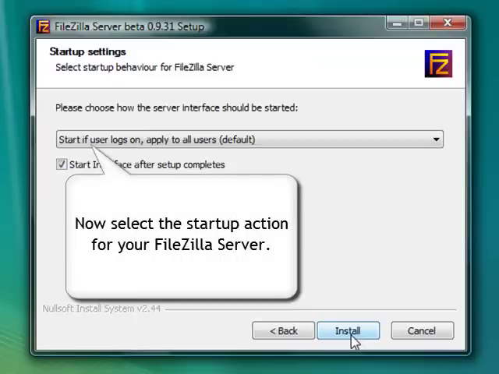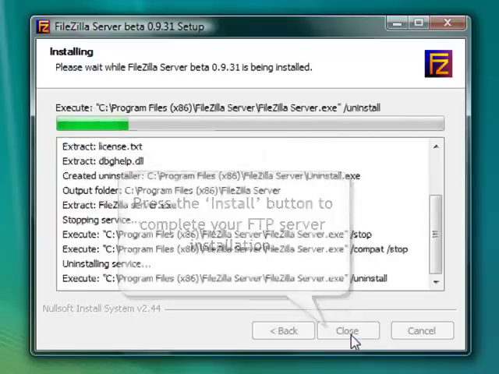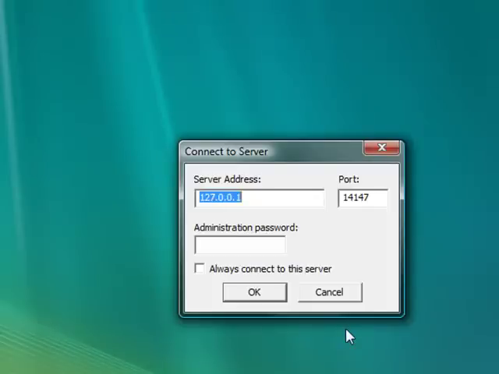Next, select the startup action for your FileZilla server. Press the Install button to complete the FTP server installation. Now allow a few seconds for the FileZilla server installation to complete. When done, click the Close button.